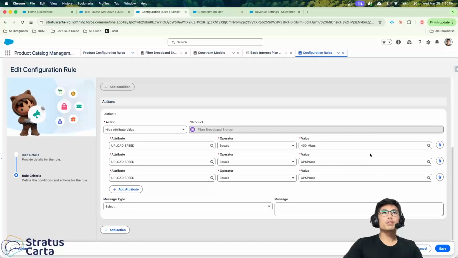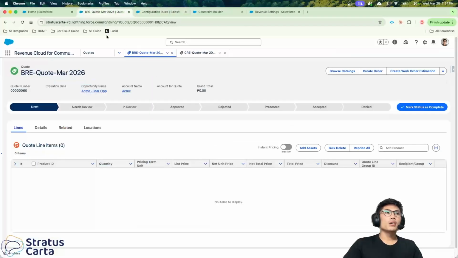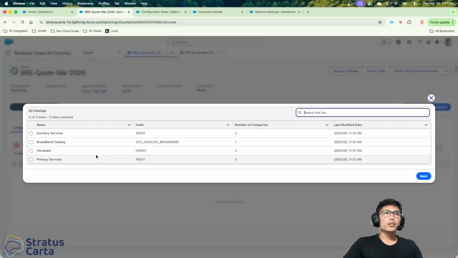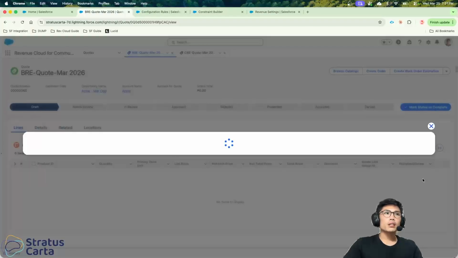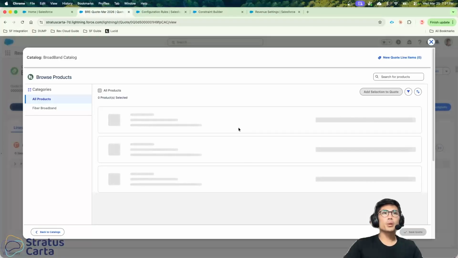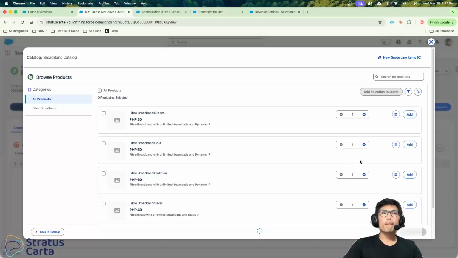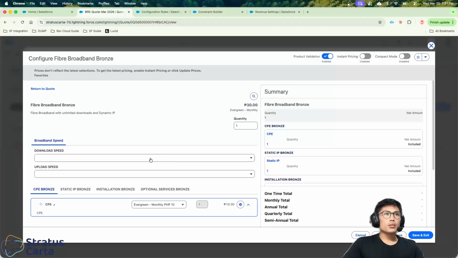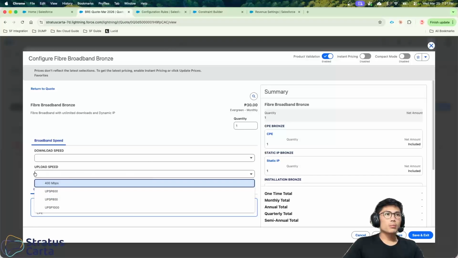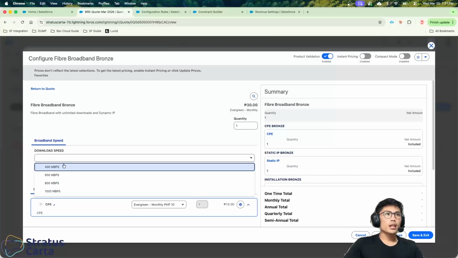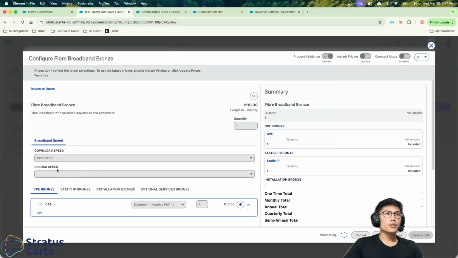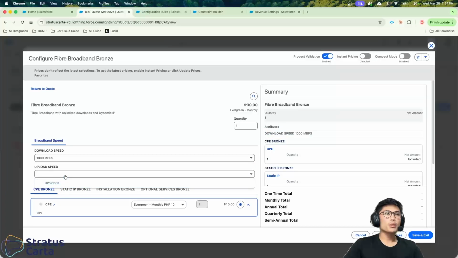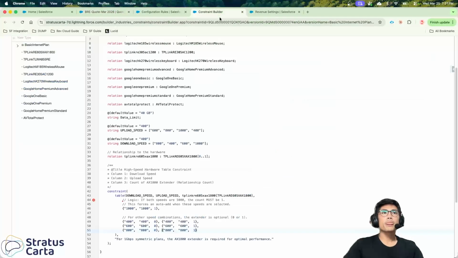This is already active in my environment, so when I go into a quote, I can browse catalog and I configure the fiber broadband bronze. That rule should take effect. So here you can see that the upload speed values are there. I can set the download speed as 1000 Mbps and our upload speed is now constrained. So that is our BRE.